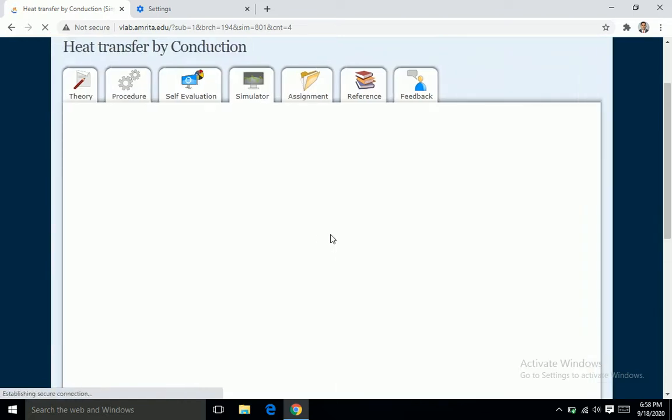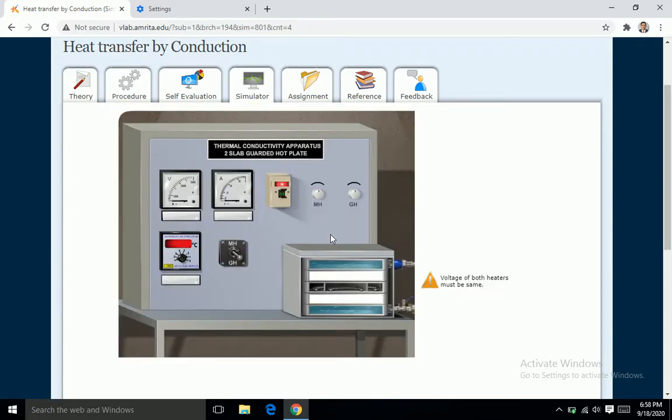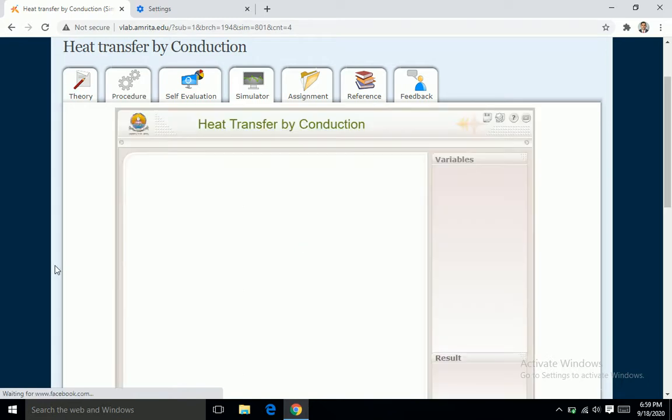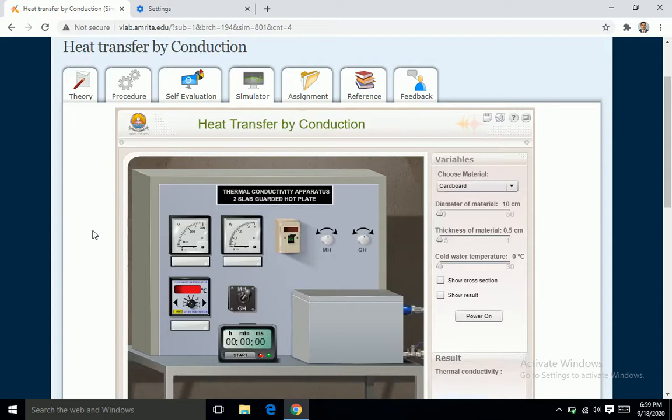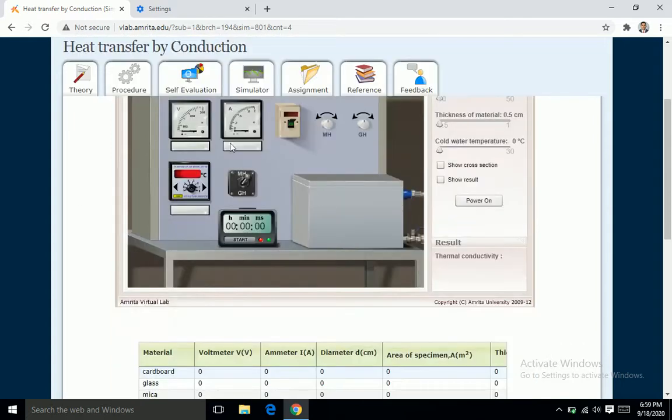Wait for a while. The setup diagram will appear in front of you. It will take hardly 1 minute, but the setup diagram will appear in front of you.